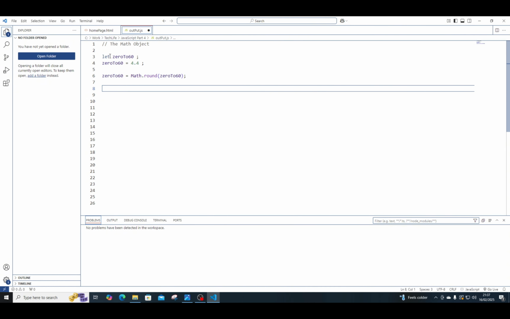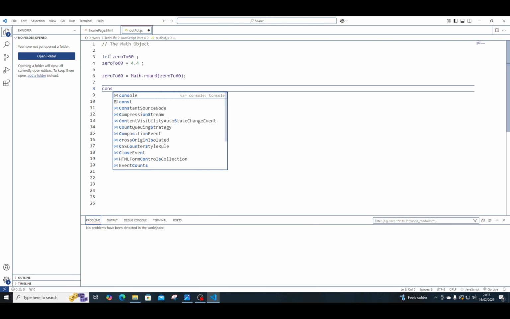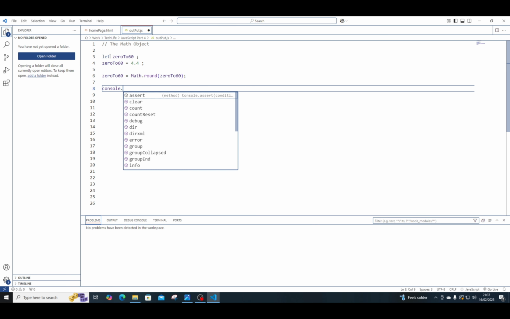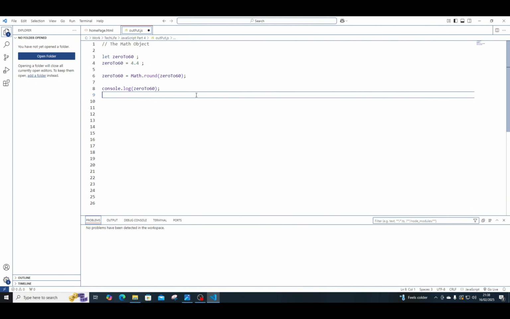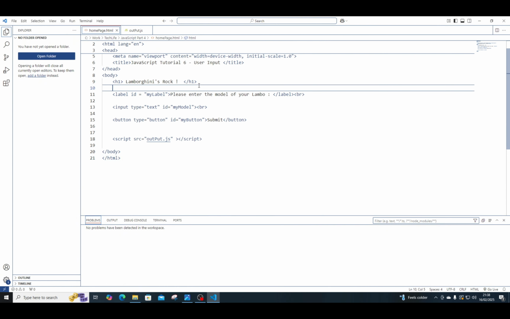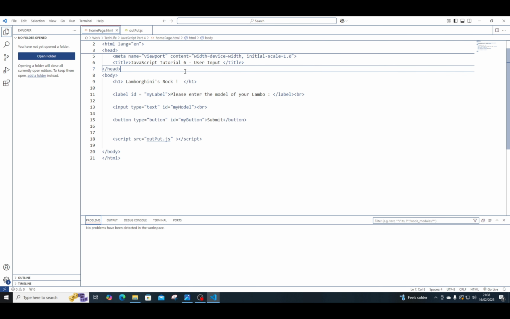And we're going to put this out to the console log. Console.log 0 to 60. Cool. Control S, and we are going to run this.